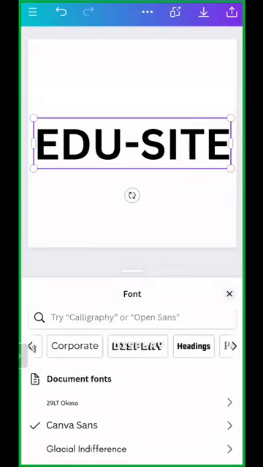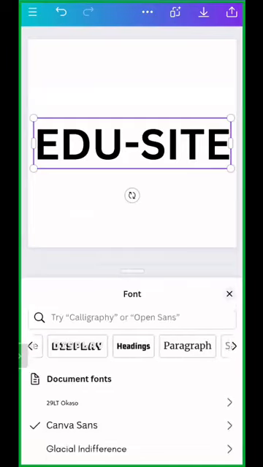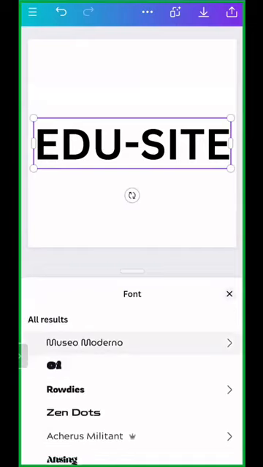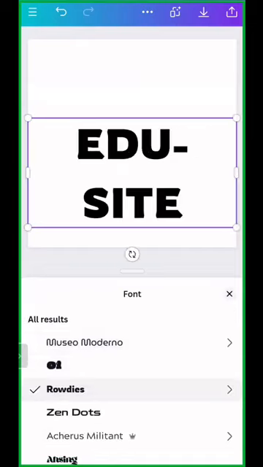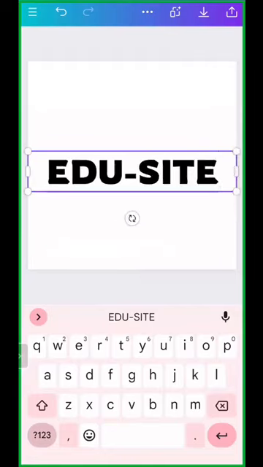Select, go to the back option. Go to the display buttons or the headings, whatever you want, wherever you want. Move to the headings if you want. Okay, this would be fine. If you want to decrease its size and make it in the same line.